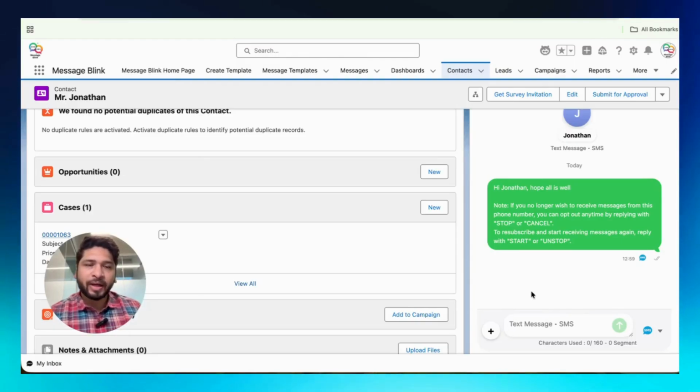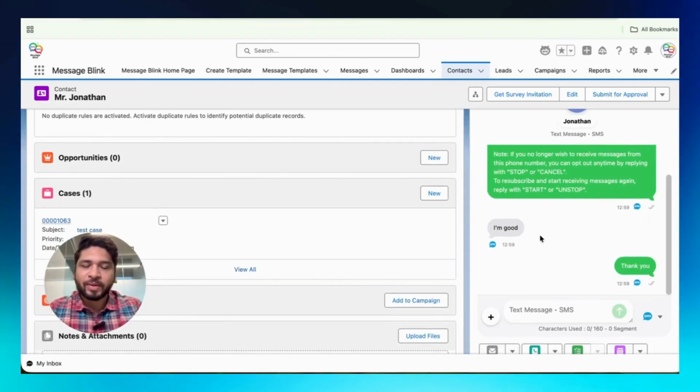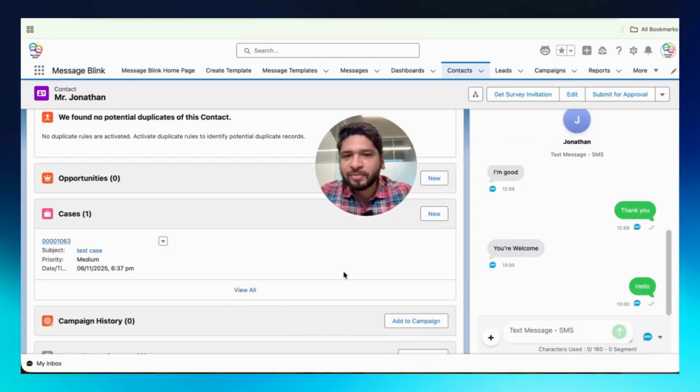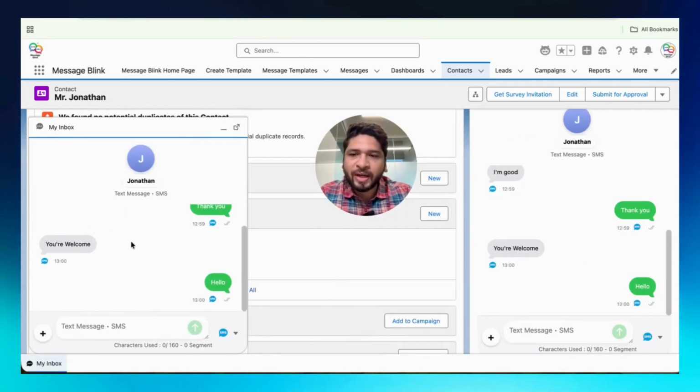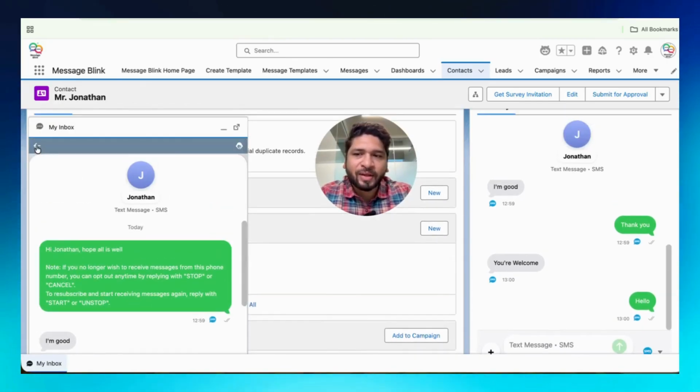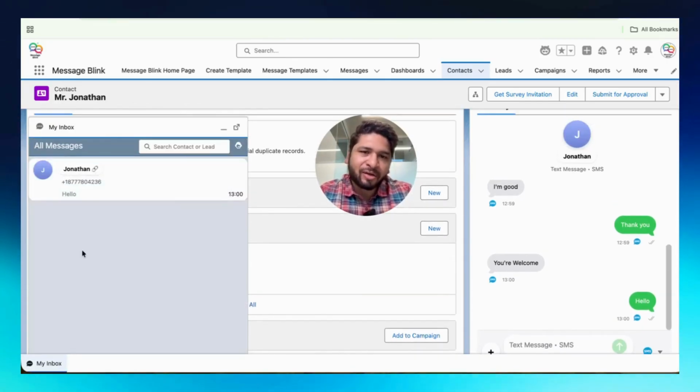As you can see, I have initiated a conversation with my contact Jonathan, and Jonathan has responded, "I am good." So again, I can mention "thank you," simply clicking here. So the two-way SMS conversation has started with my contact Jonathan. The two-way SMS conversation is going on, and I can also track my history with Jonathan here as well.